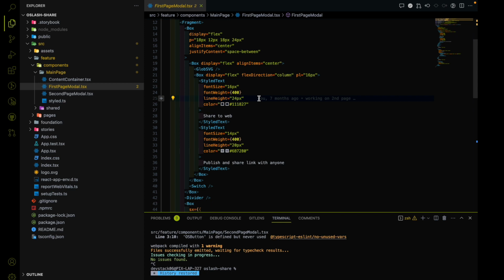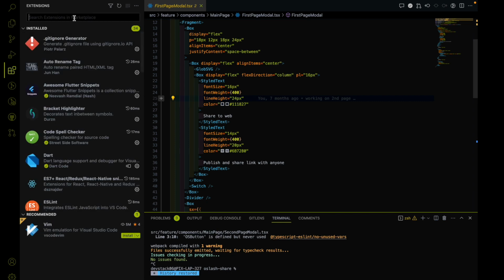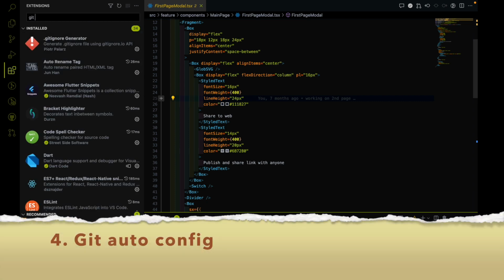Let's talk about the fourth extension. Sometimes you need to manage different Git hosting platforms, like GitHub and GitLab. Even within GitHub or GitLab, suppose you have two different accounts in GitHub, one related to your company and one your own. So sometimes you need to manage multiple Git hosting platforms. For that you need another extension called Git Auto Config.